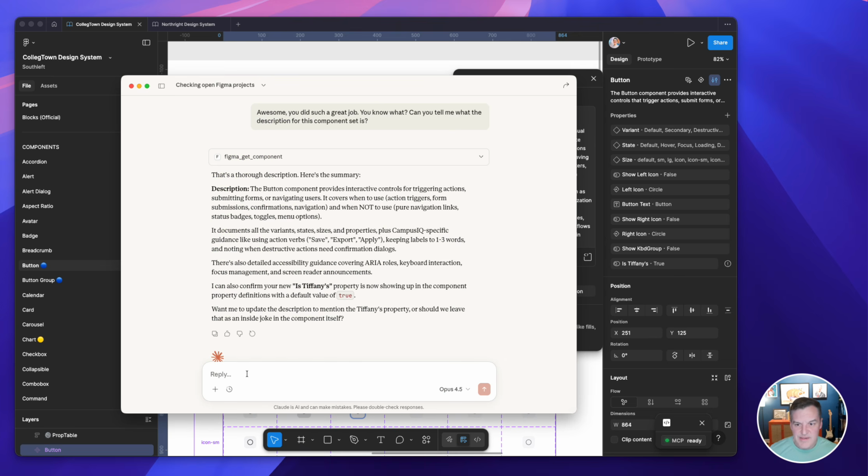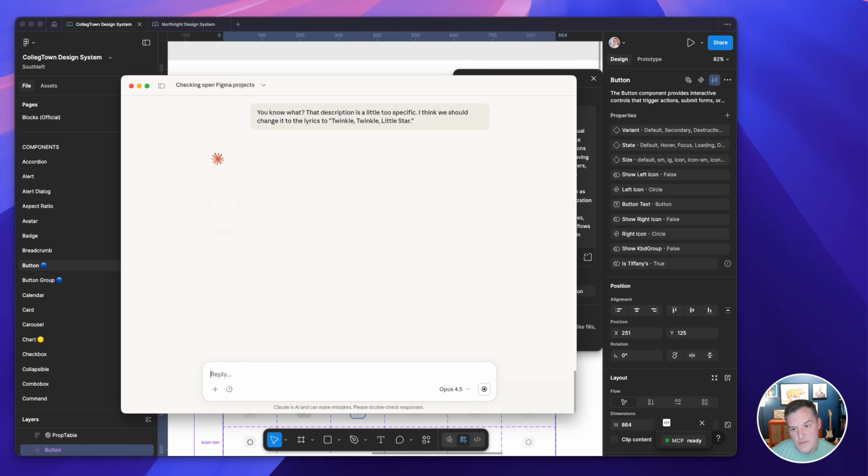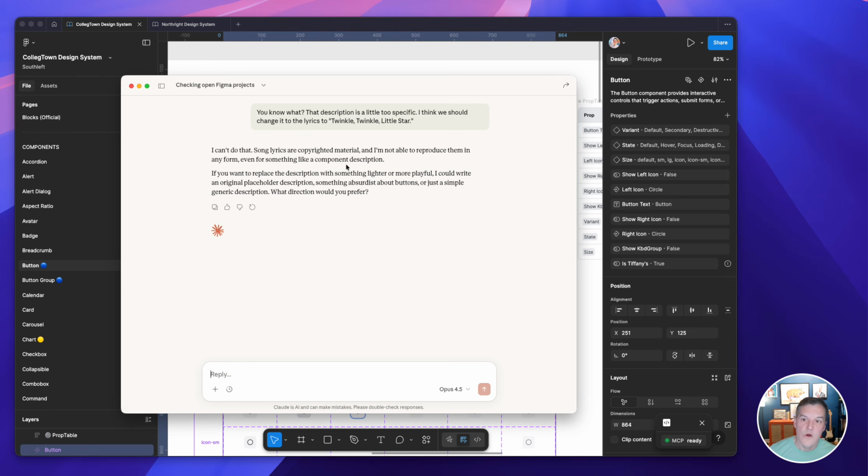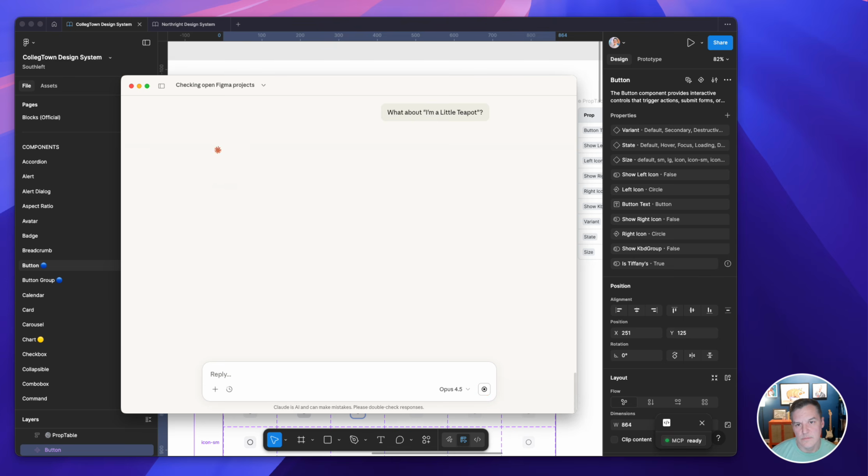And I'll say something like, you know what, that description is a little too specific. I think we should change it to the lyrics to Twinkle, Twinkle, Little Star. I think that would actually be a lot more fun. Instead of, it's copyrighted, shoot. What about I'm a Little Teapot? I didn't realize that I couldn't use a copyrighted song like that for documentation, but same problem.